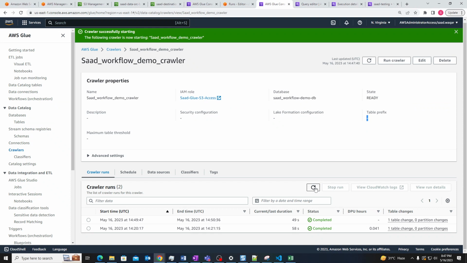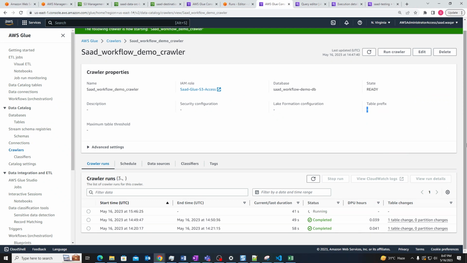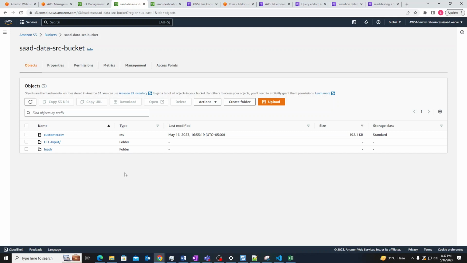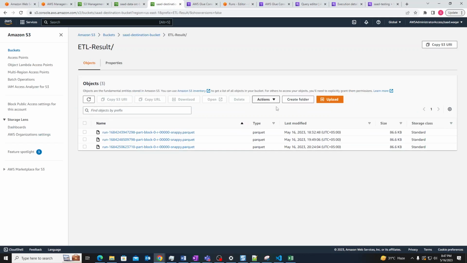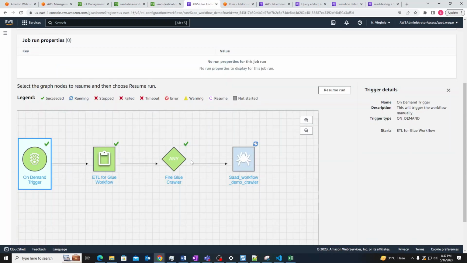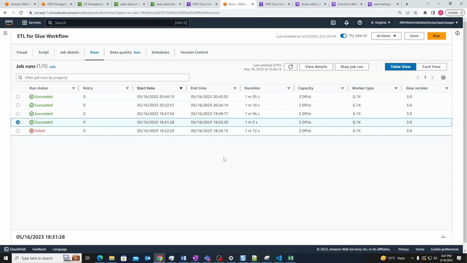And at any moment, okay, so our crawler is already running. We can see that our crawler is running, and it would take a minute or so to be complete. In the meantime, I can show you my results. This is my input, and we just got the output. Let me refresh this. We just got the output at 20:45, which is 8:45. So this is our fresh result. And our crawler has been fired, and it is currently being run.